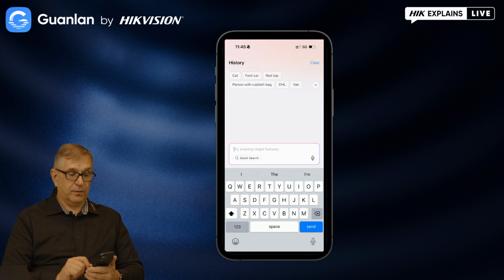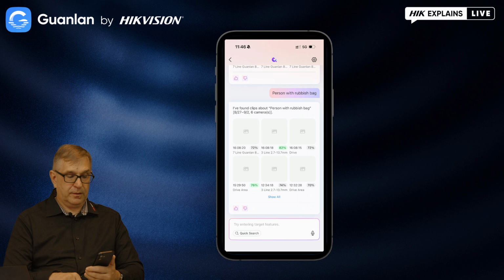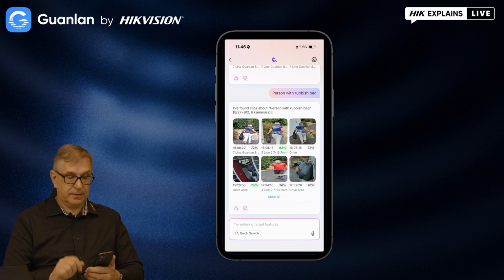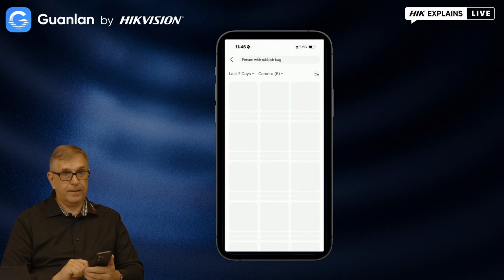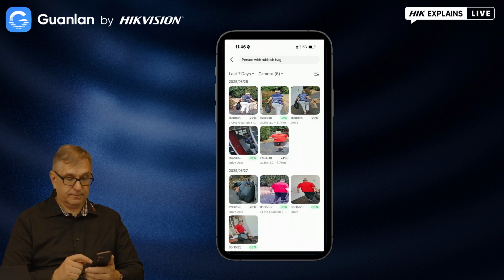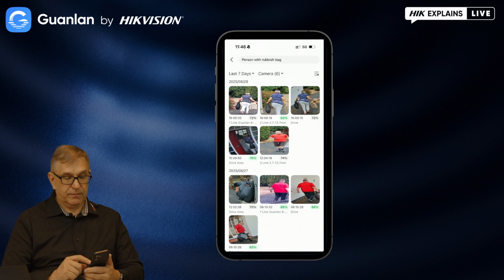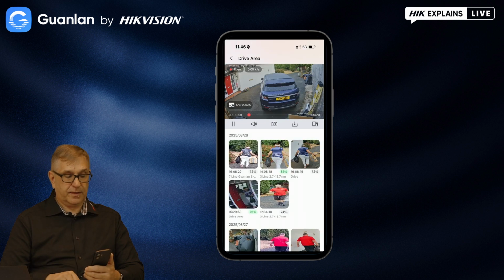So now we're going to search for person with a rubbish bag. So I've selected that from an already pre-searched event. And because I've got a lot of events here, I can click on show all, and it will now bring up all the related person with bag over the last 7 days. And you can see here it's nicely grouped them into different days. So I've got the 27th of August and I've got the 28th of August. And this is myself on a different camera, taking the rubbish out.